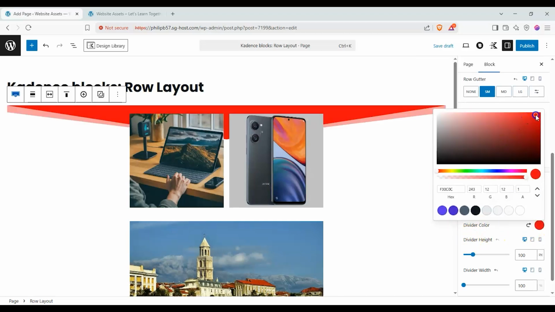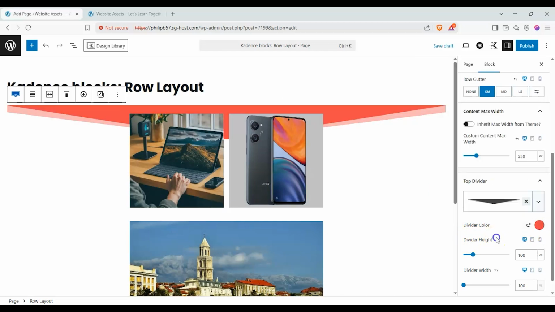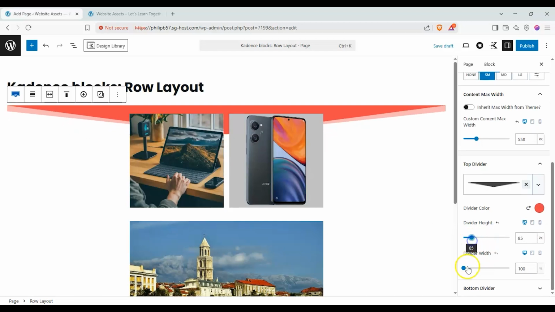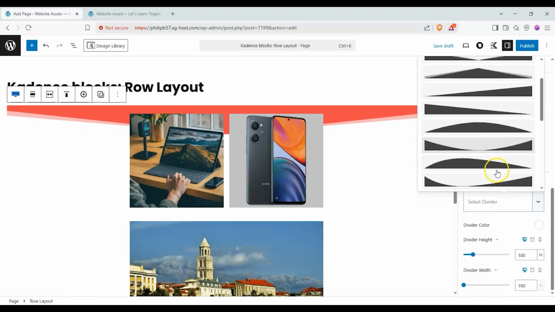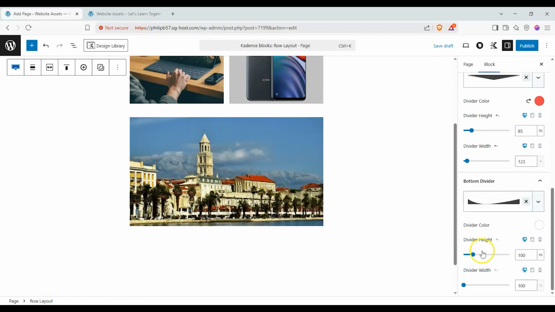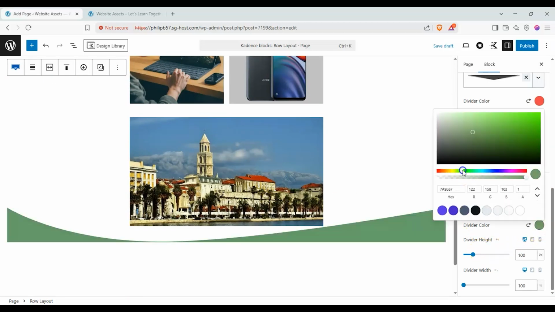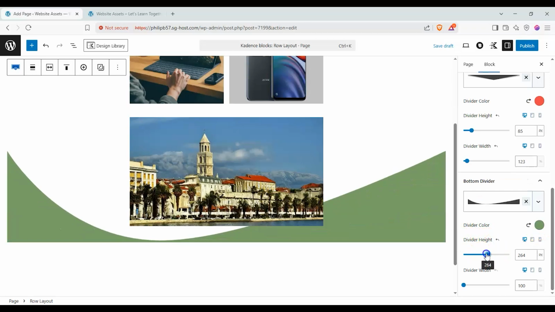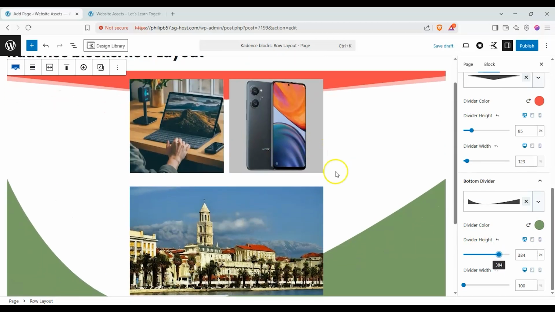Put a color in it. And we can also change the height of this and the width. We can also add a bottom divider. Go with this one. And then make it green. And change the height of this. And it's actually starting to look kind of professional.